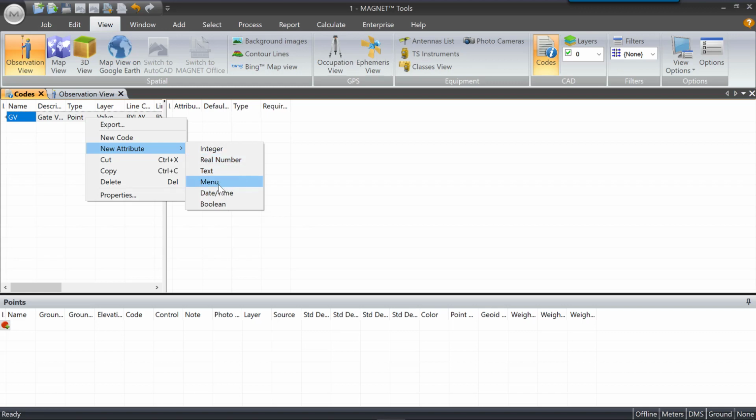If we choose a menu, then we can actually choose from multiple options of a menu. Date and time, and then Boolean. This is basically a true or false statement. When we create an attribute in Magnet Field, it's abbreviated to just say bool.